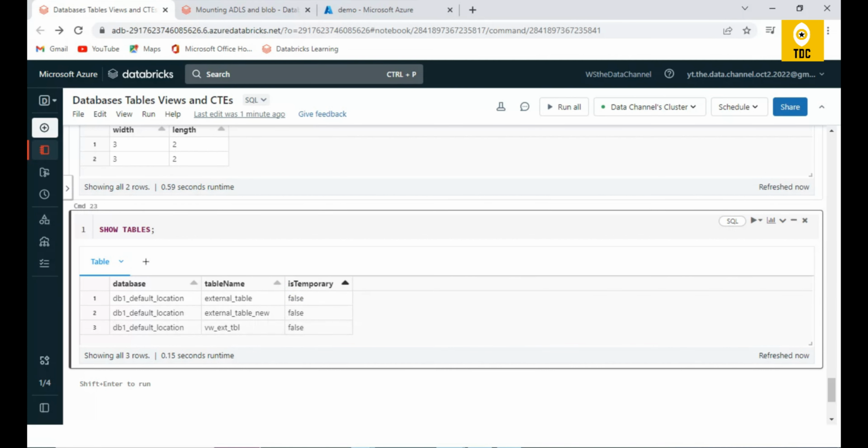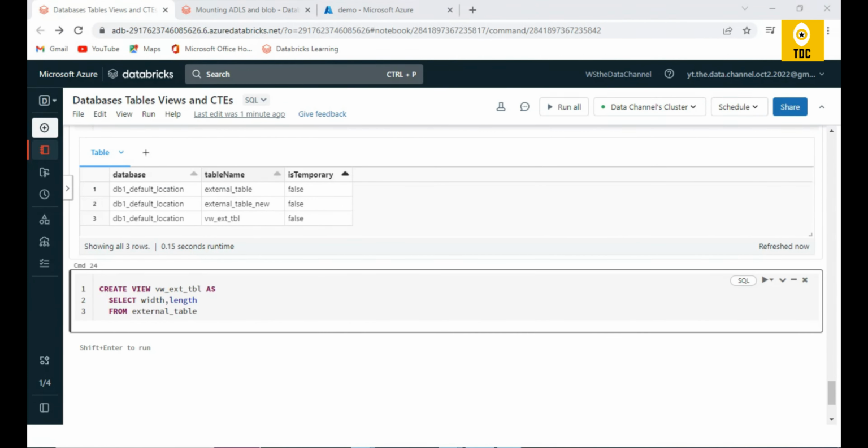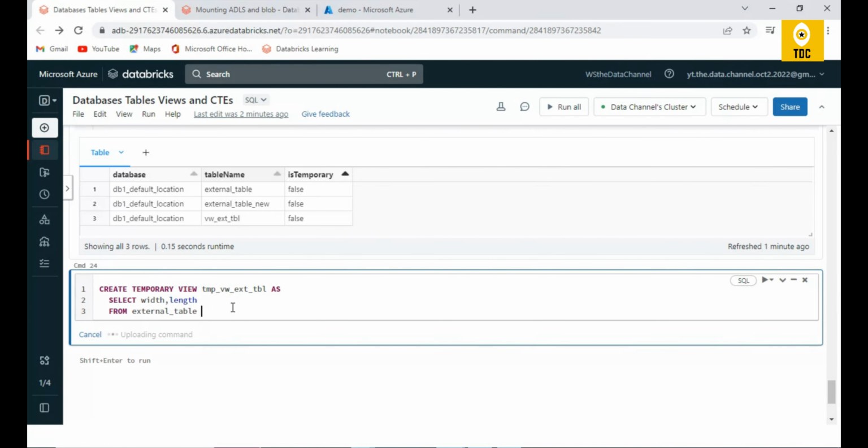So then how can we create a temporary view? It is just simple, it is the same syntax that we use for creation of views, but just add a temporary keyword here. And just to make sure it is a temp view, we will rename it as tmp_view. So now if we execute the same command, it is creating a temporary view.